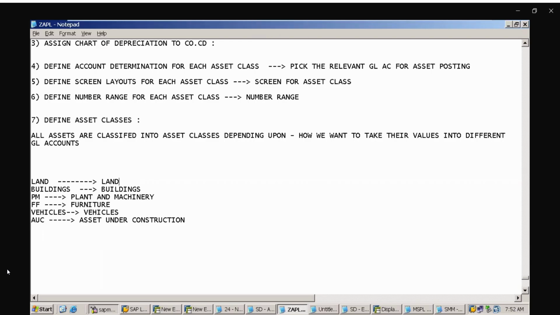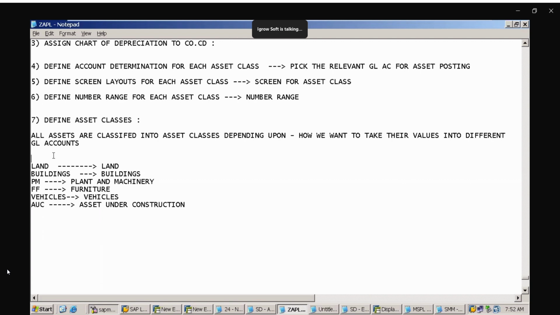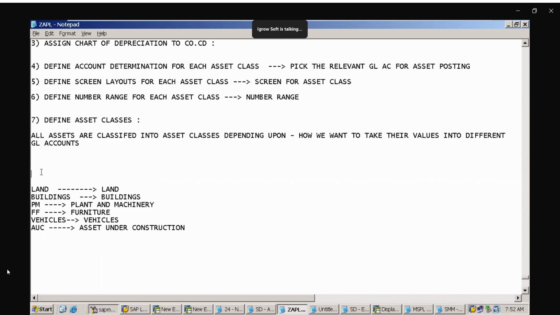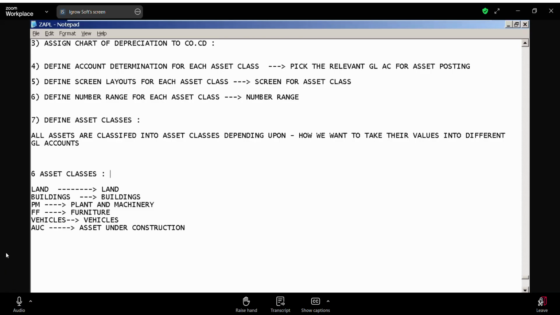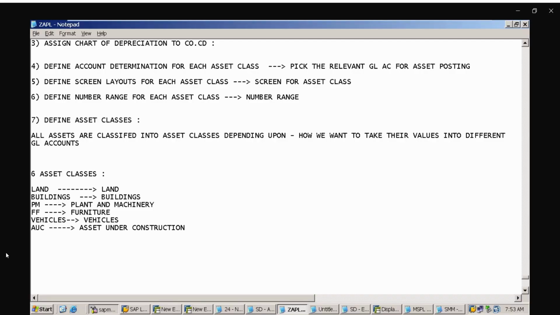Okay. So land, buildings, plant and machinery, furniture, vehicles, AUCs. How many classes do I have? We are going to create 6 asset classes. You can create many, I am creating 6. Tell me now, how many account determinations do I need? 6. How many screens do I need? 6. How many number ranges do I need? 6. First we will create them, then we can create the asset class.